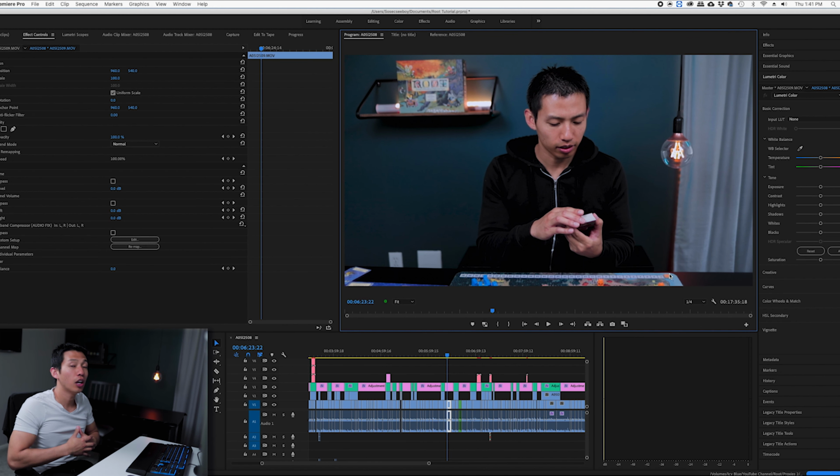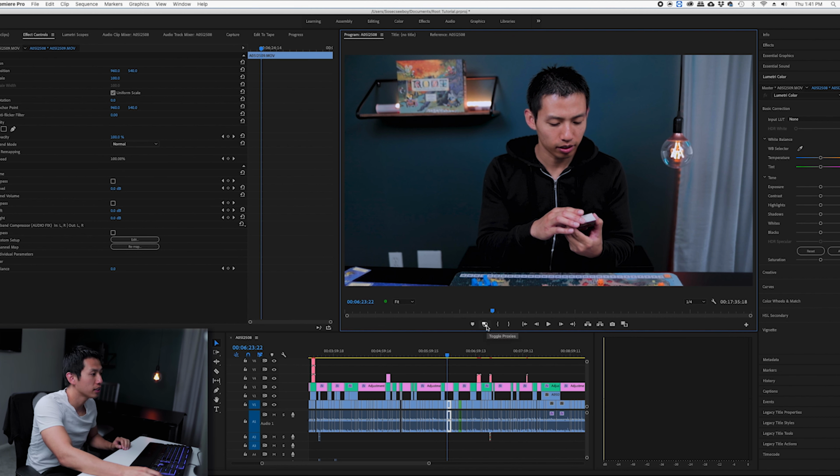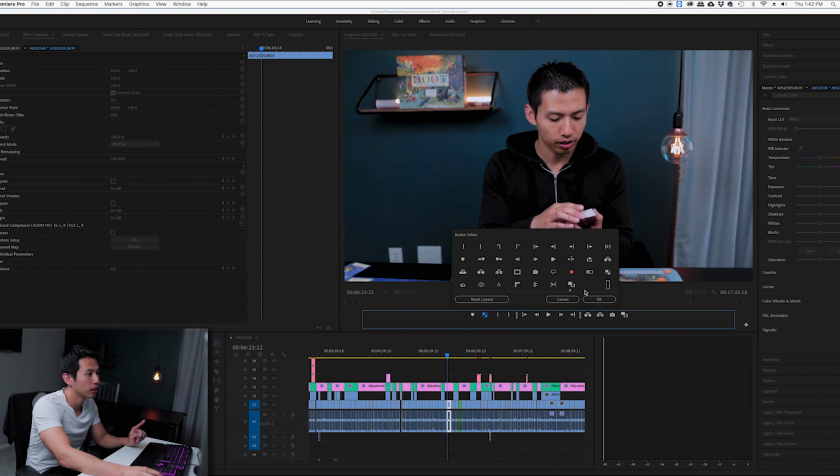And then in order to turn on those proxies, you're going to click on this button here called Toggle Proxies. If it's highlighted, it means it's going to now use proxies instead of your original clips. If it's not there, you can always click on this plus button right here and then put the Toggle Proxy button right on this layout.